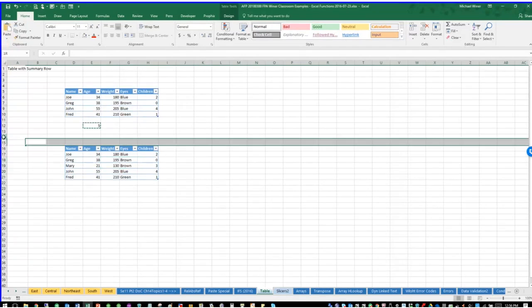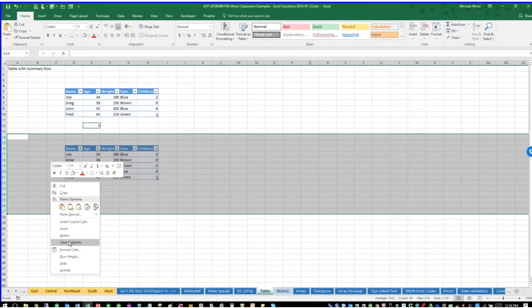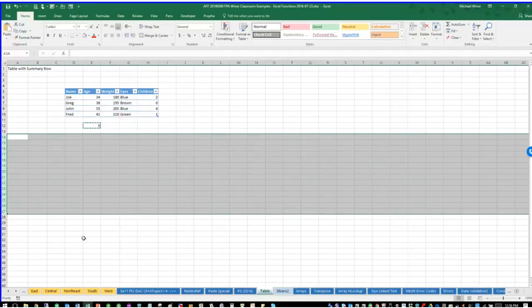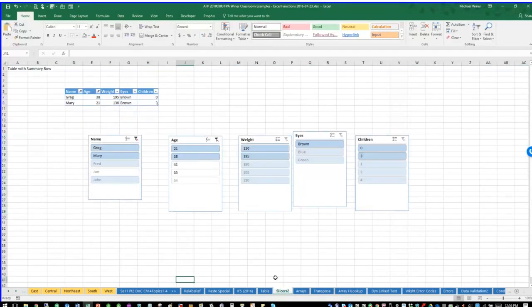Kill this. Once you have a table, and right now it looks like I've got filters on this. Let's clear all the filters.